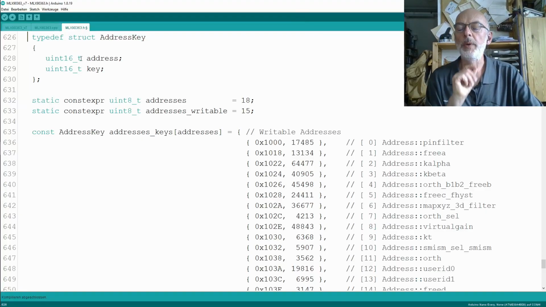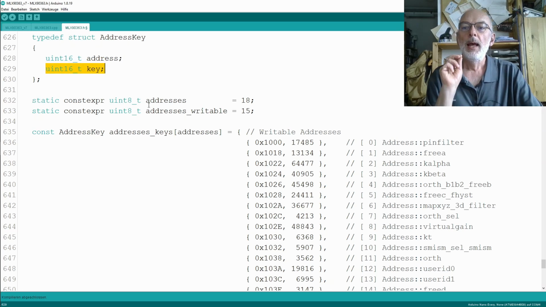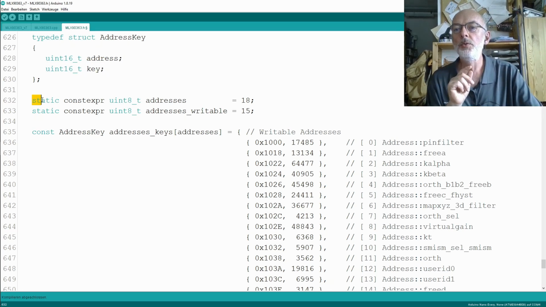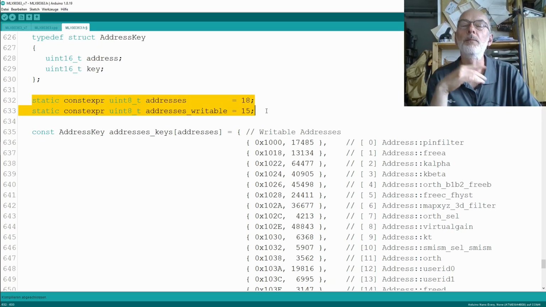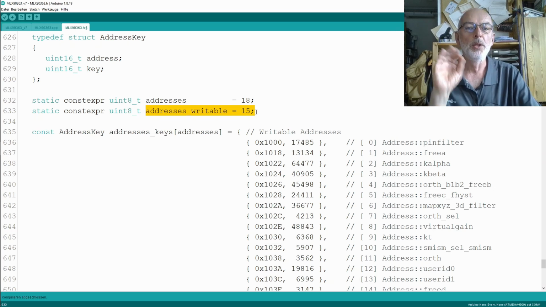Now, how do we implement all that? We are currently in the private part of my class definition. First of all, we define a new struct, address key, that contains just an address key pair. Then I define two new constants which were long overdue. That is the number of addresses we know about and the number of addresses we know about that are actually writable.